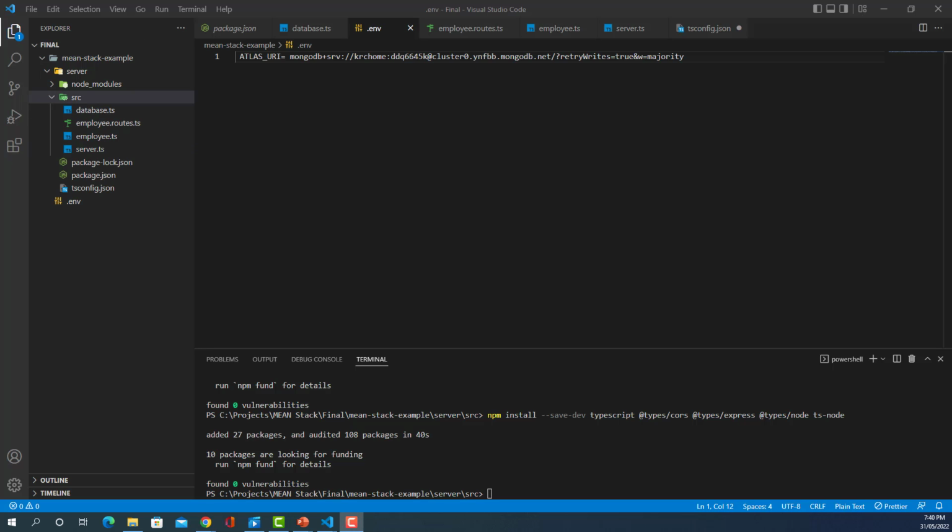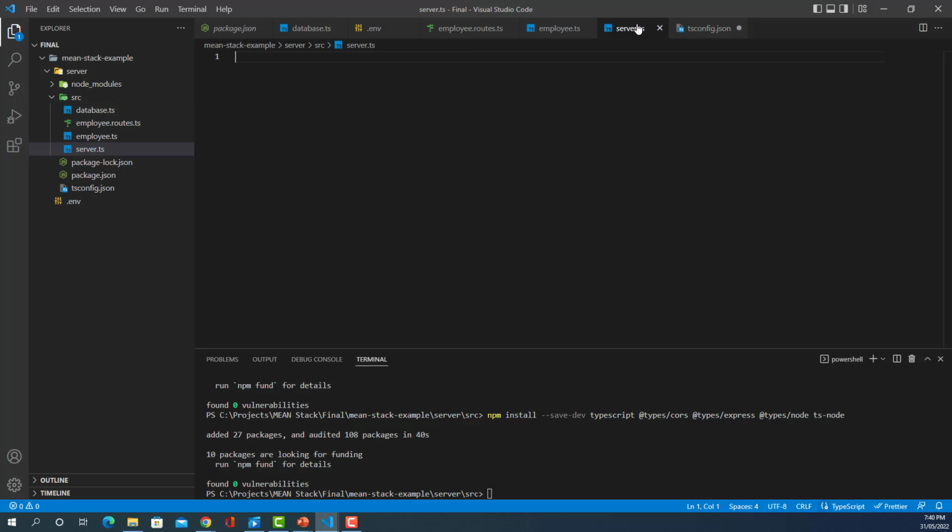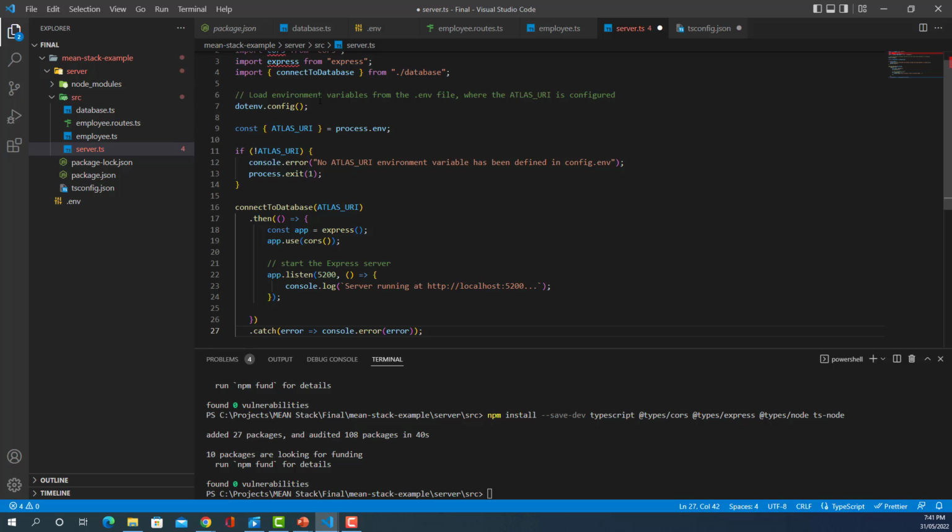Now we can load the environment variables using the dotenv package. We can do that in any file, but it is good practice to do it as early as possible. Since the server.ts file will be our entry point, let's load the environment variables from it, connect to the database and start the server. So let's bring up the server.ts file, which is empty at the moment, and I paste the code which is on my clipboard, and I will briefly explain.